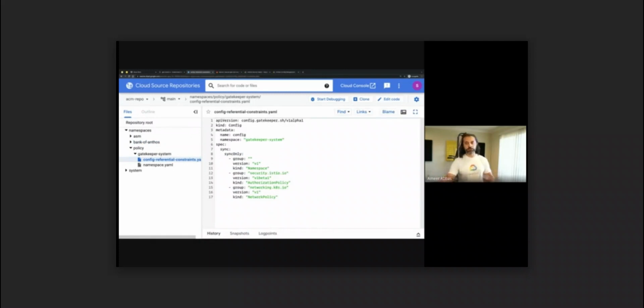There are just, we can just call them standard constraints. And then there are referential constraints. Referential constraints are constraints that reference another object. And in this config, what I've defined is a list of objects that I'm going to be referencing. So maybe I need to get a list of all the namespaces. Maybe I need to look at network policies or authorization policies. So I've just defined that here.